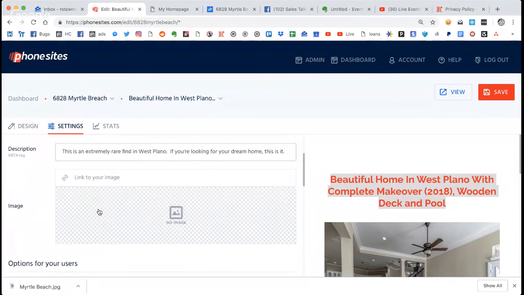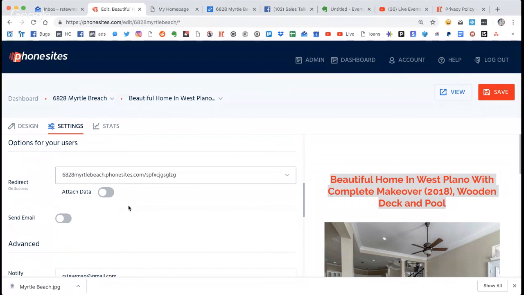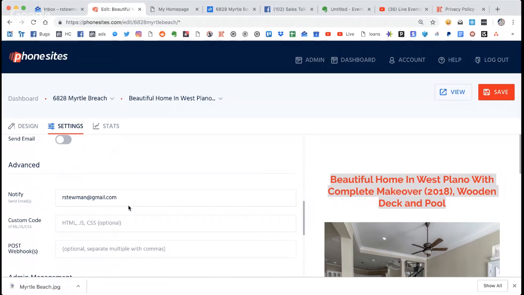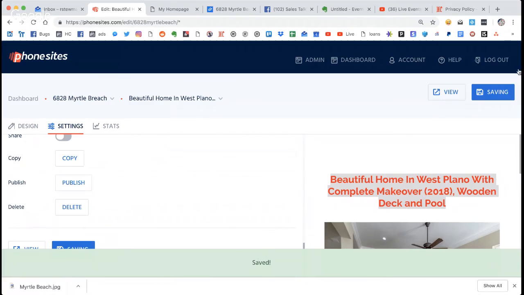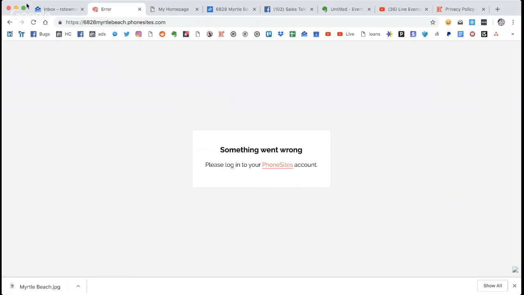Okay. I'll show you what all that does in a minute. Now we're going to redirect it to the thank you page that I made. I am not going to send them an email, so I'm going to hit save. So now we can go over here and hit view. Whoops. That's what happens when you double click some stuff.